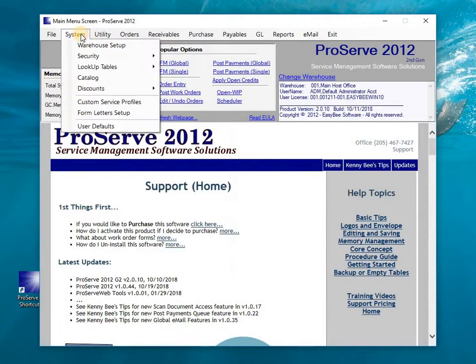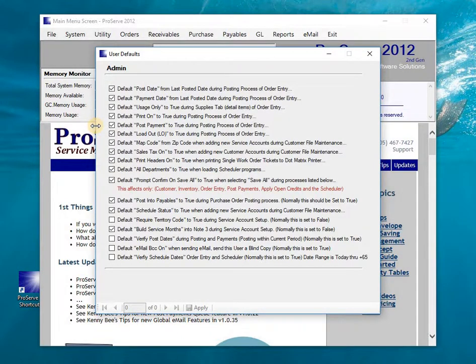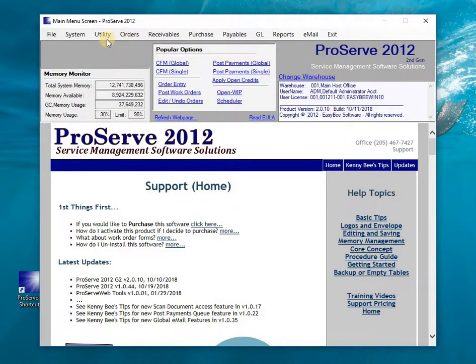Let's see what else we got. User defaults. Each user, based on their login, can set up their defaults, and there's a lot of them here. You want to check each one out and figure out exactly what they do so that you can pretty much customize the program to behave the way that you would want it to. And that's per user. Okay, that's how that works.